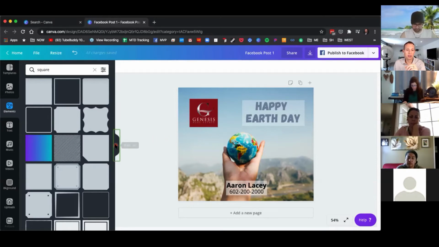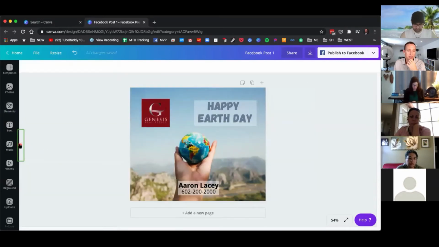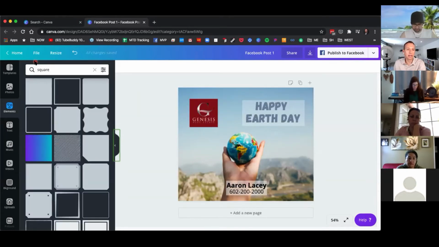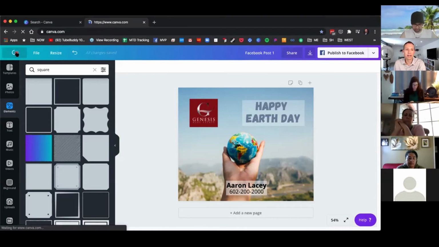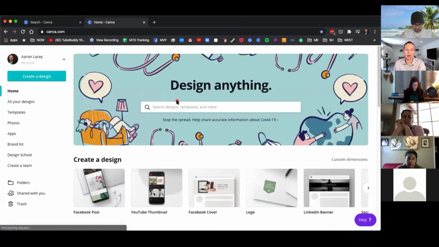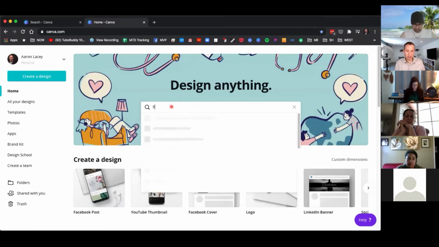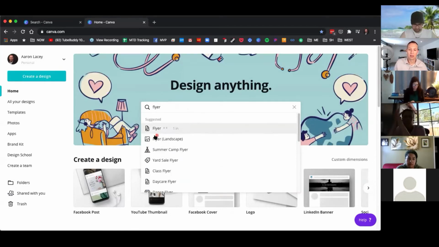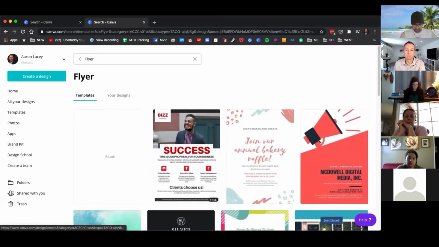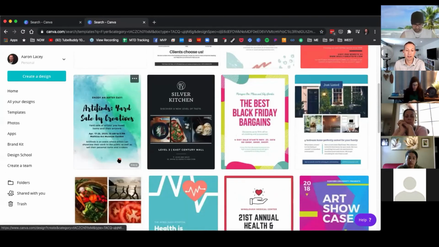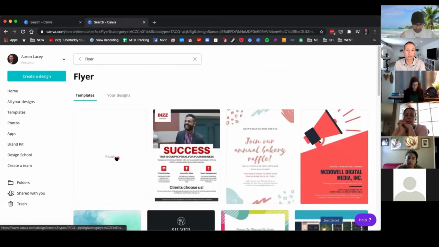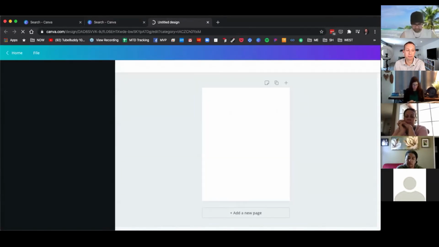Okay, let's go and create a flyer. Notice how you can expand or contract that menu whenever you want. So let's go ahead and go back. I'm going to click on home, and I want to create a property flyer. So let's click on flyer, and here's a flyer right here we can use. I can either select a template to start, or I can just select blank and then choose my template.